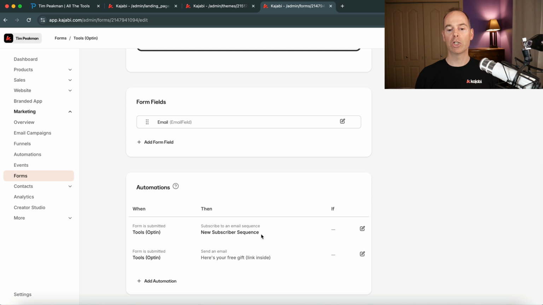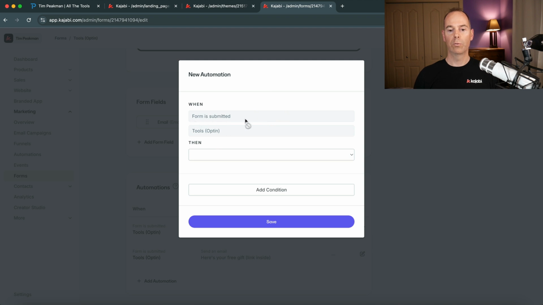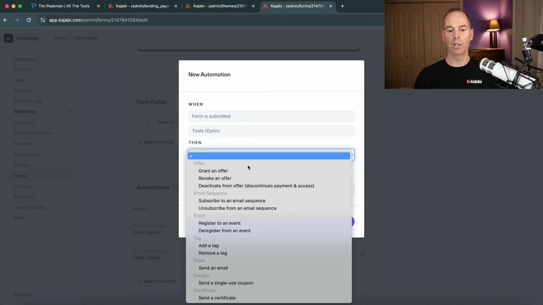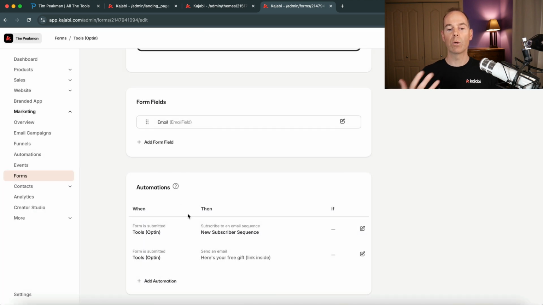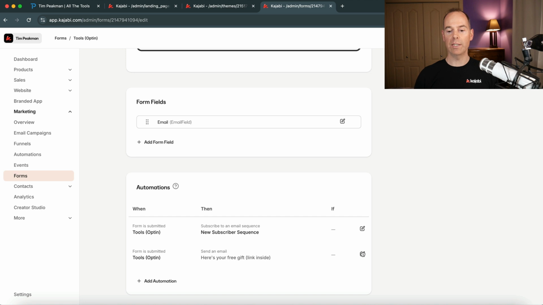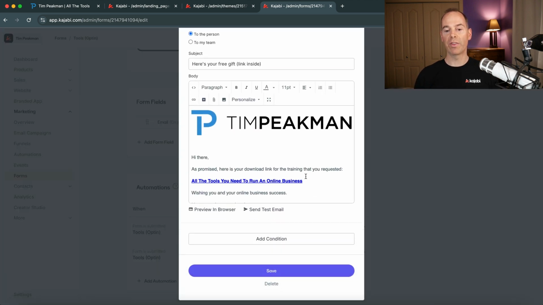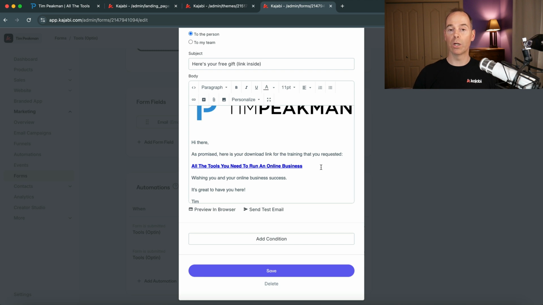I have an automation to add them to my new subscriber sequence. So you can just do that here. You can add automation, then when the form is submitted, tools opt-in, then subscribe them to an email sequence and select an email sequence. So that is my welcome sequence. Then the second automation I use on every form is to add an automation when the form is submitted, then send an email. So here is the email I've sent or is sending as an automation, and it's just a bit of a thank you and a link for them to go and get their guide.